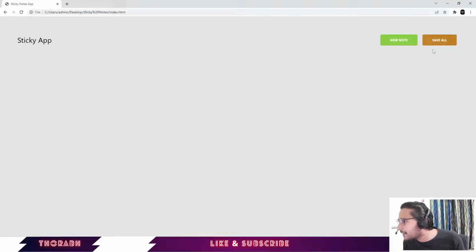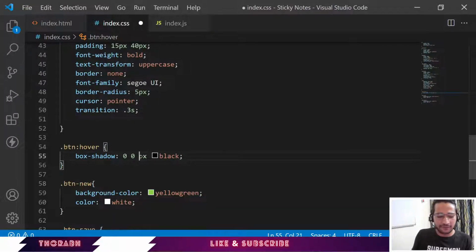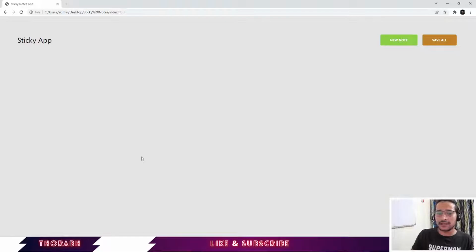Okay, it is getting applied, but it's too small and it's the same color. Okay, let's make it 5 pixel. Okay, so that was actually very small. Yep, now see, it's actually getting applied. That's what I was thinking.